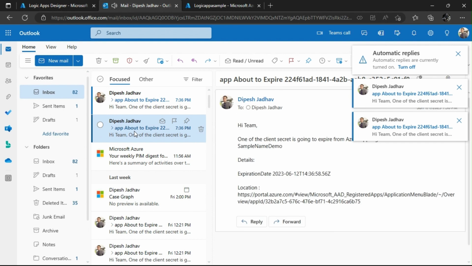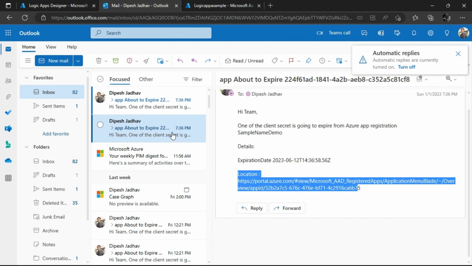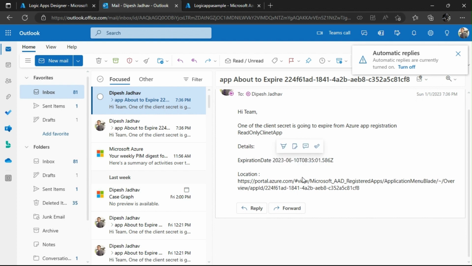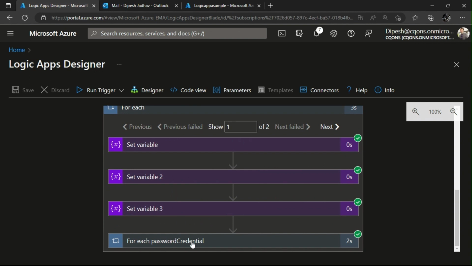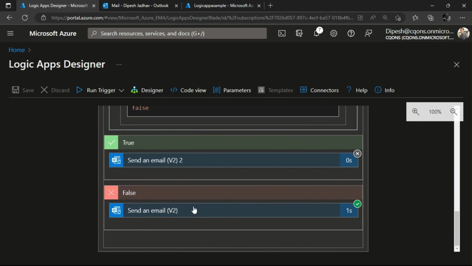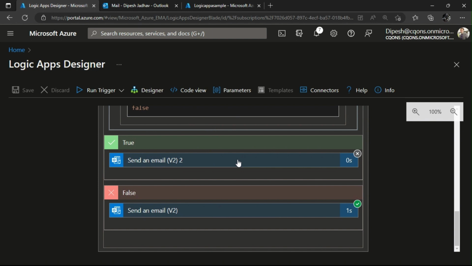Okay, I think we got the mail. So in my case, I had two apps. So these are the details. One of my apps is sample name demo, with its expiration details and the location of the app. And the second one is this one, with its expiration date. Although I have set in the false condition because I don't have any app which is going to expire in a 14-day window, and that is the reason why my false part is getting executed. But in your case it would be the true part which will get executed if one of the apps is going to expire in less than a 14-day window.